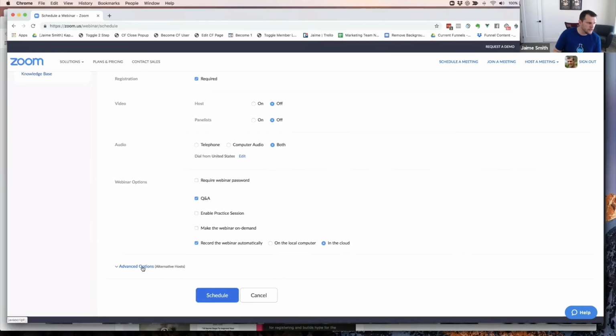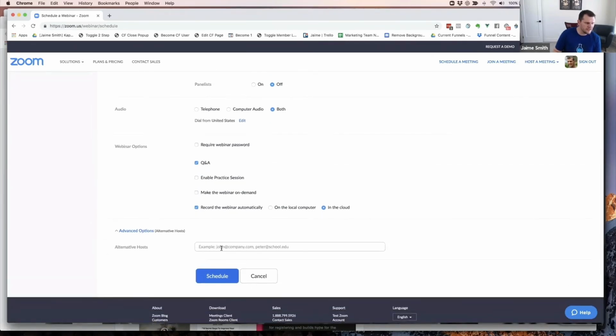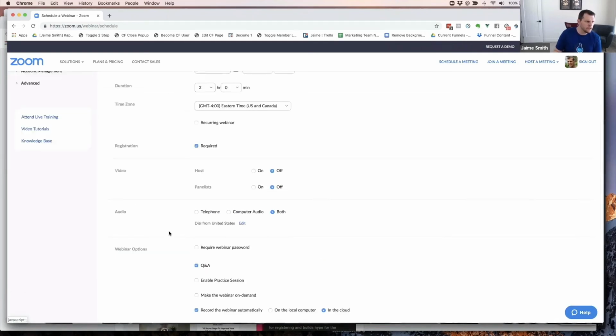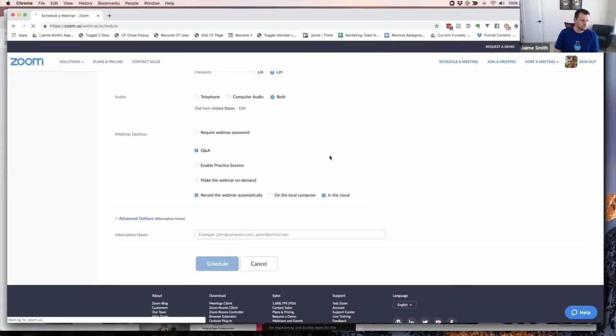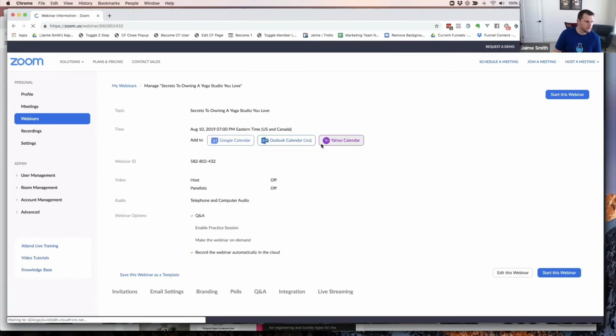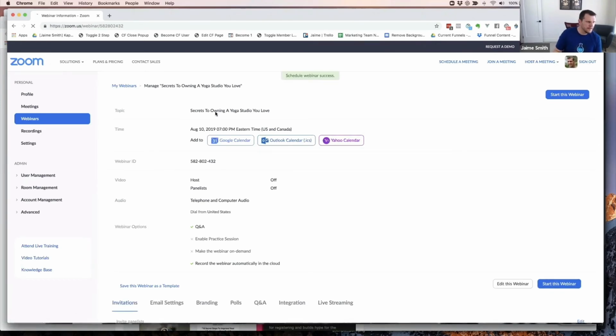And then there's some advanced options here. You can just set alternative hosts, so other people that are going to log in if you wanted to. But generally, you're probably not going to need to unless you're doing like a JV webinar with somebody else. And then we're going to do schedule. And so now we've got it scheduled. And now this is here.